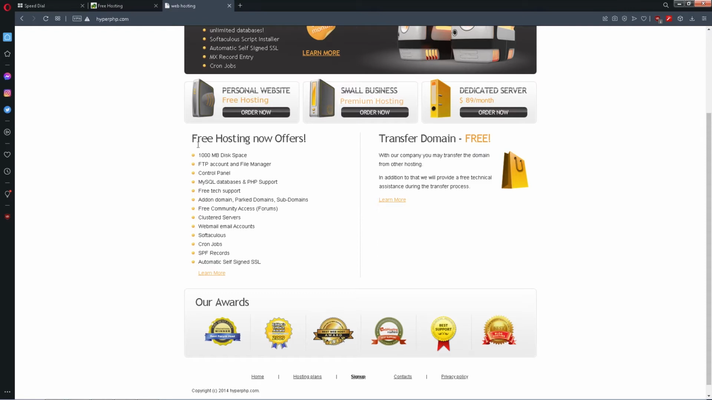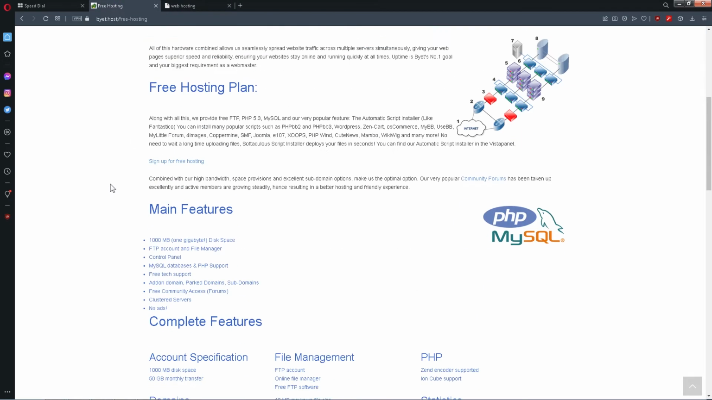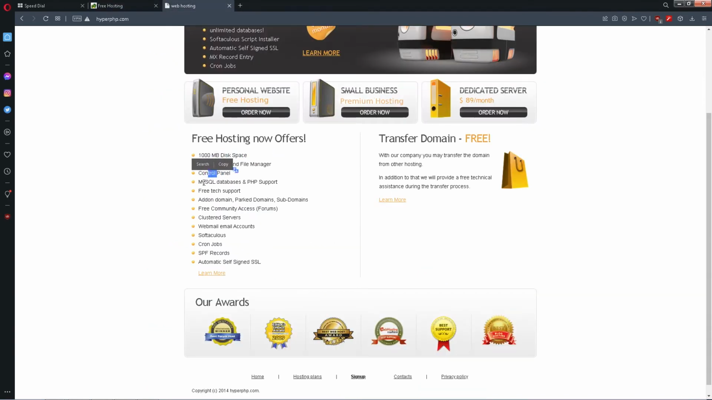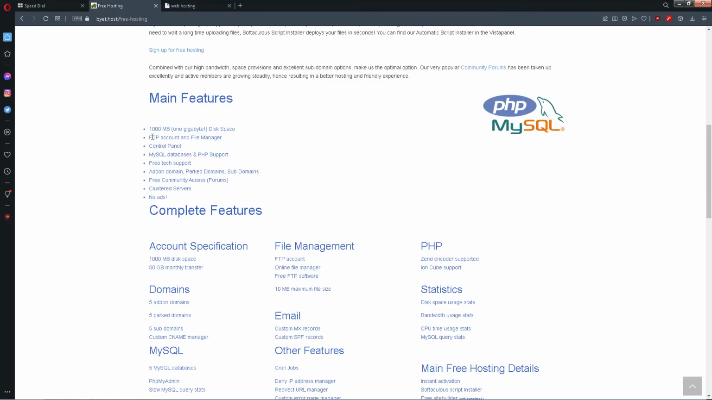So you'll notice the free hosting offer from HyperPHP: 1 gigabyte disk space. Scrolling down, you can see that ByetHost offers the same thing. FTP, control panel, MySQL, free text support. Same stuff in same order.